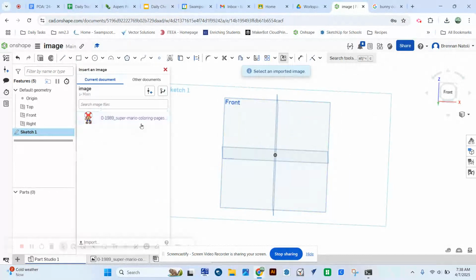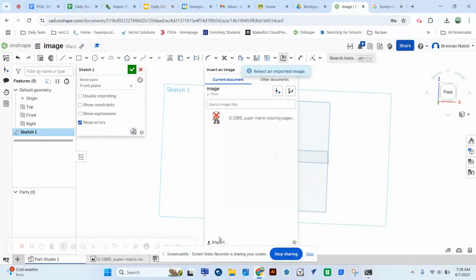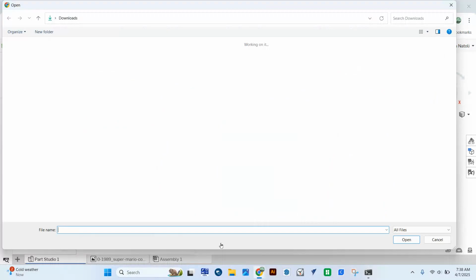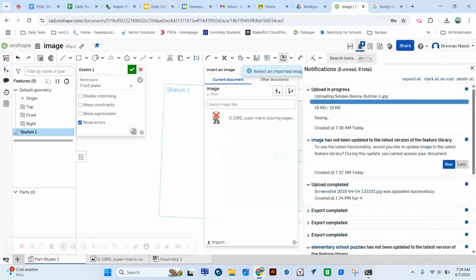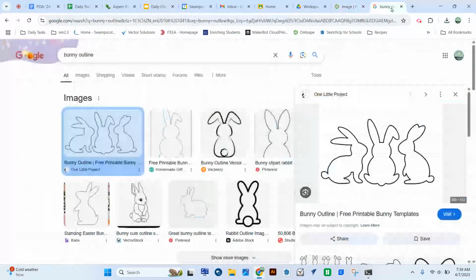And you're going to find the image. On the bottom of this, there's a button that says Import. If you click Import, you're going to find the image that you want to import. So I'll click this one here. I just went online and I found an outline of a bunny. So say I wanted to trace this out.